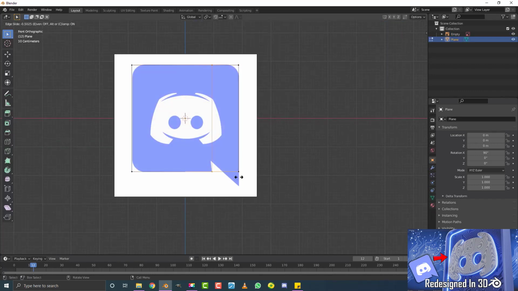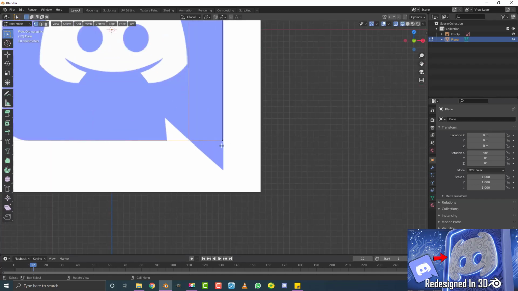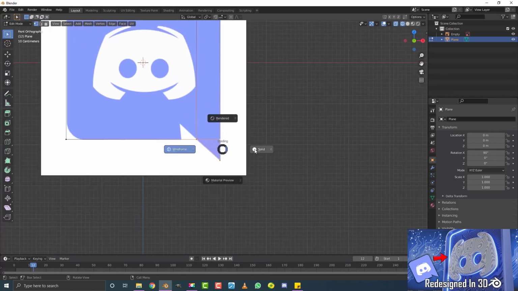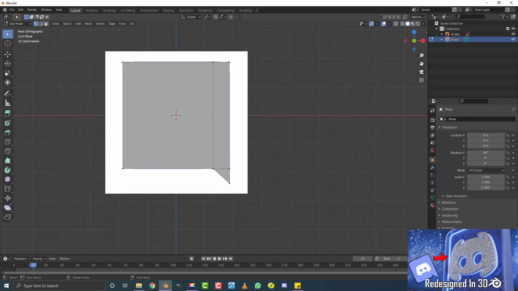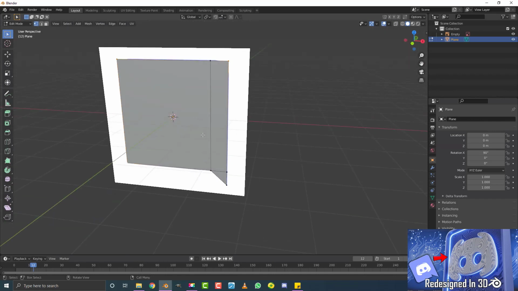I then went into edit mode. I just added in a loop cut, just slid it along to the edge of the triangle here. Then I just selected a vertex, extruded it down, and then I selected the three vertices, filled it in with F. And then after that, I simply selected the three vertices at the corners, Control Shift B, and I just beveled those out like this.